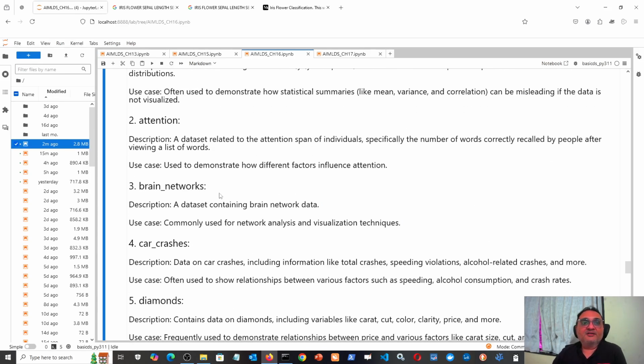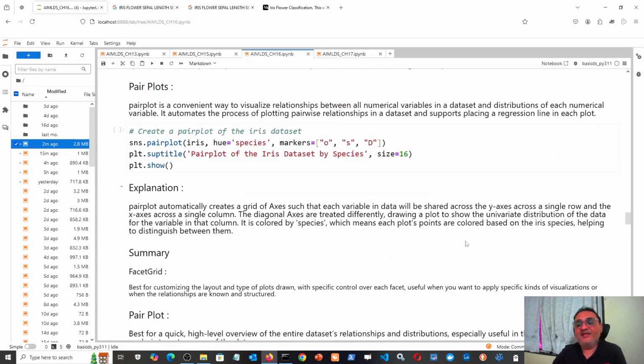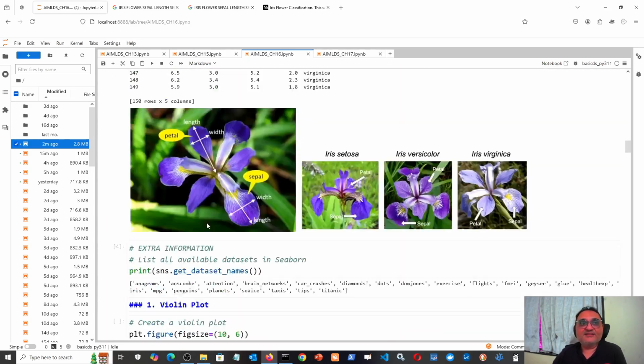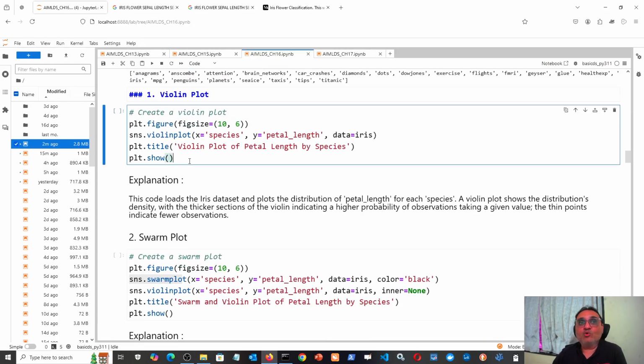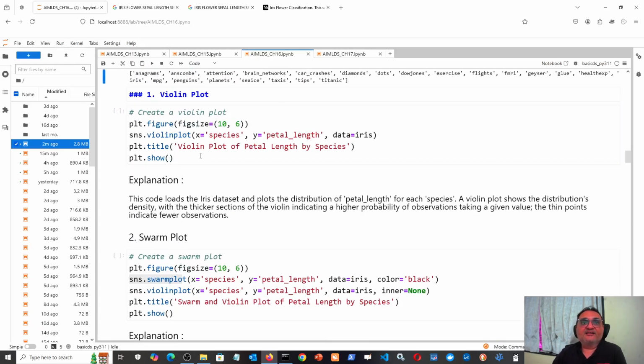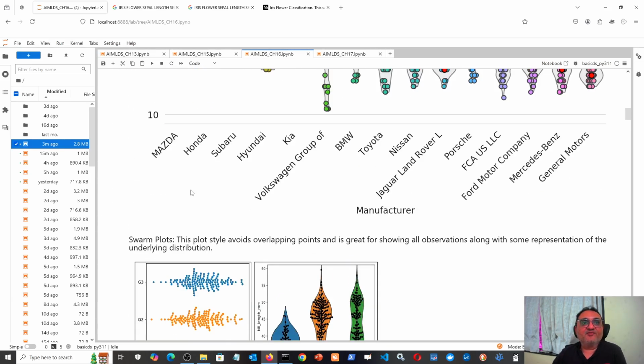So I kindly request you to please go through that, because this is a really rich source of data, and most of them are real life data. That is the biggest thing about this. Okay, now let us come back to our track. So we wanted to create first this violin plot.